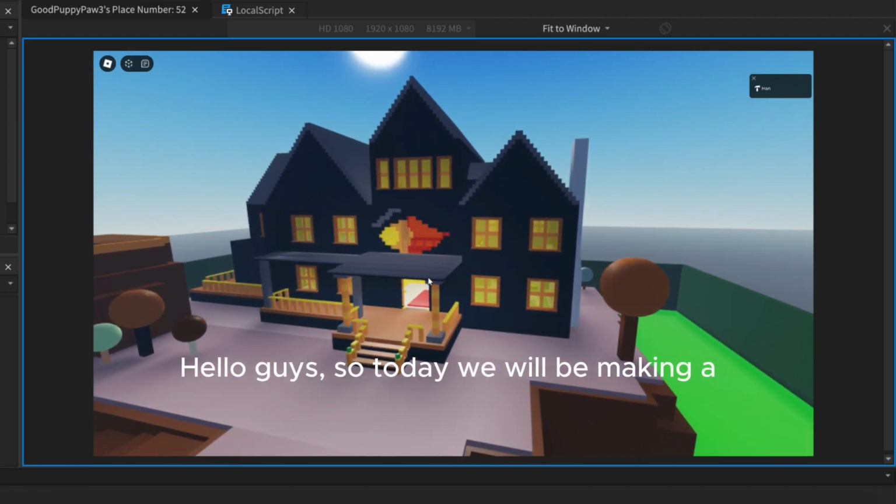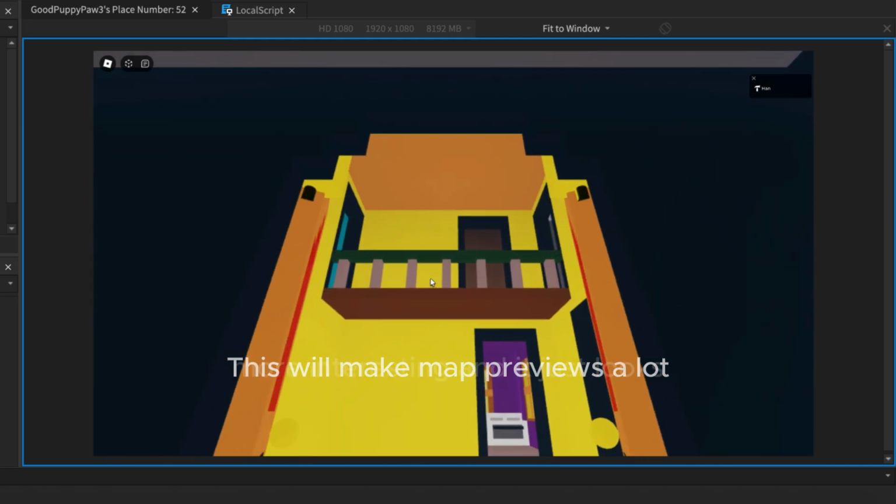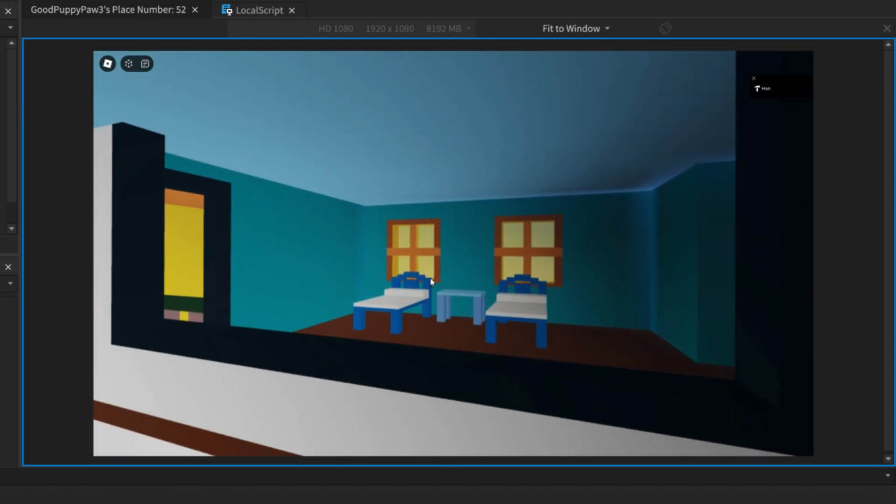Hello guys, so today we will be making a cutscene camera script in Roblox. This will make map previews a lot more interesting and it just looks really cool to have in your game. So, let's get started.